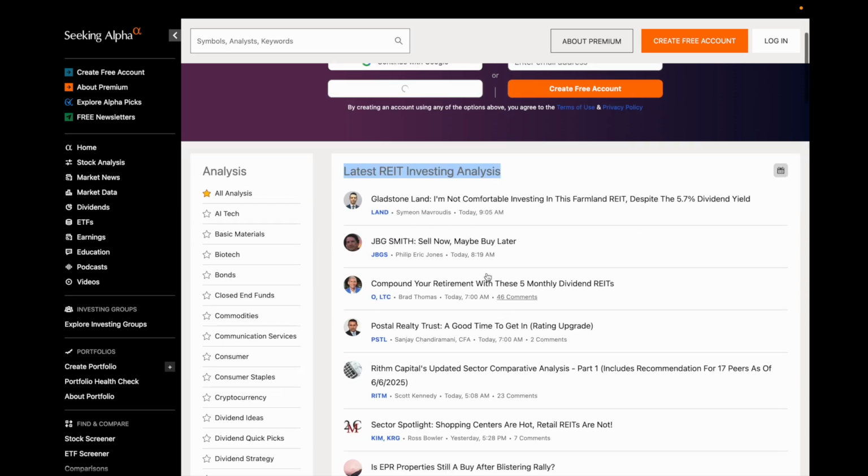So you can go down, read these different articles, explore whatever you're looking to explore in regards to REITs that could be potentially, I guess, eye-catching for you to invest in. And if you want to find what ticker symbol they're talking about, it'll be pretty straightforward right here.